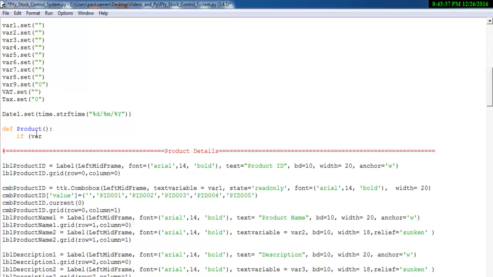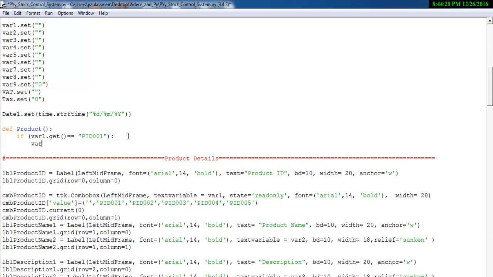If variable 1 dot get equals, so if it's equal to, let's say PID 001, we close that. We need to close this as well. Then we want our variable 2 dot set, and let's say the name is rice there.